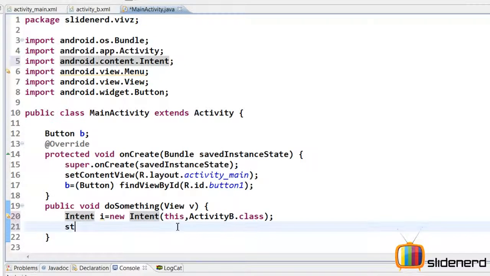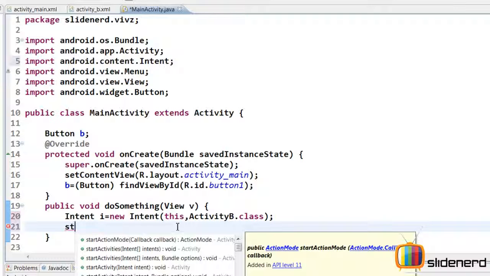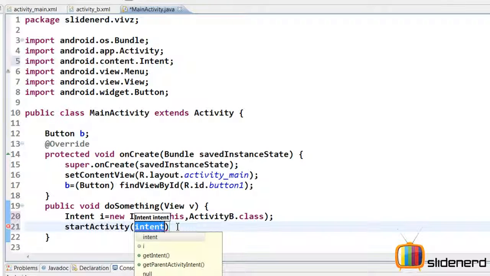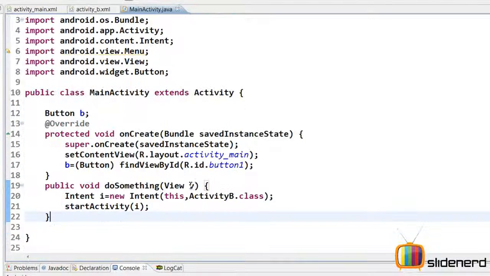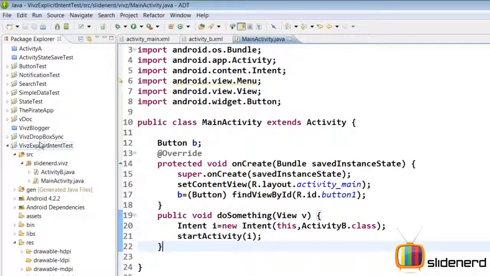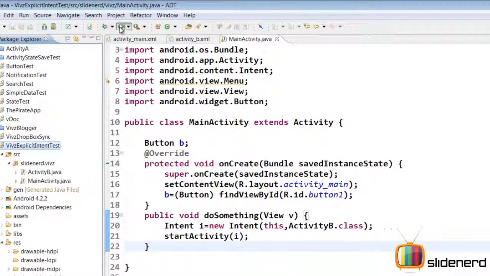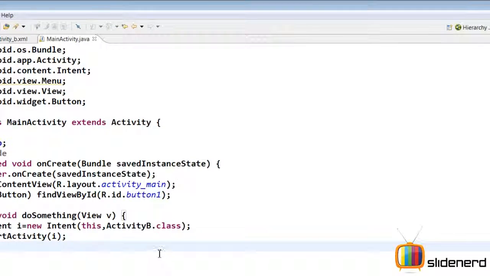And now I'll say start activity, control space. So here I have my start activity method. I'll simply pass I inside this and we are done. So let me actually go ahead and run this by saying select this on the left side, click run at the top, Android application, click OK.